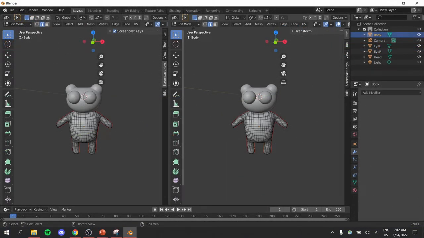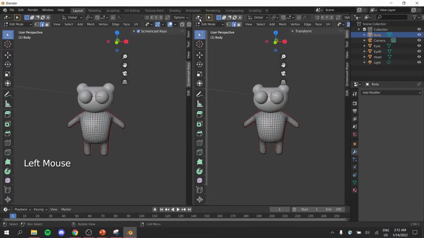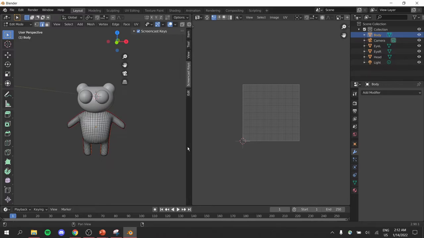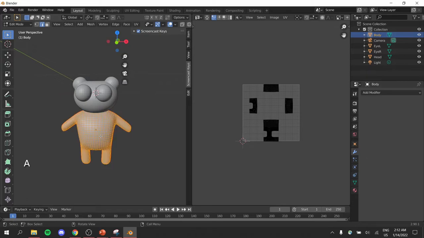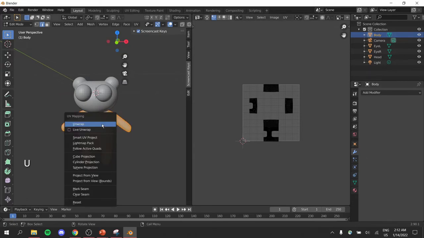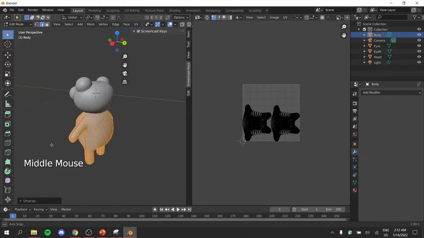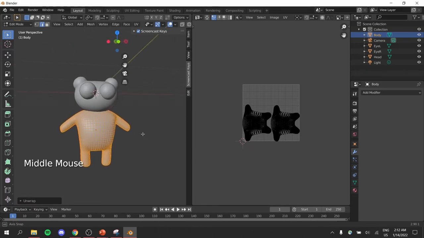I want to change my workspace. I'm clicking this editor type symbol and I'm choosing UV editor. So basically, I'm just going to unwrap my model here. Now I'm pressing A to choose everything. I'm pressing U. Unwrap. It's just unwrapped our 3D model based on the seam we defined.